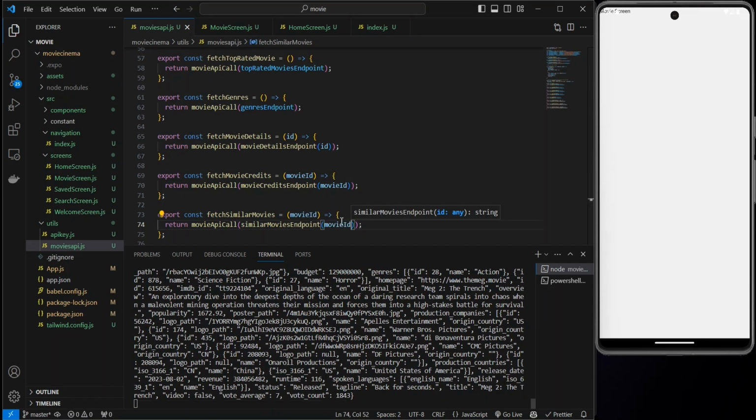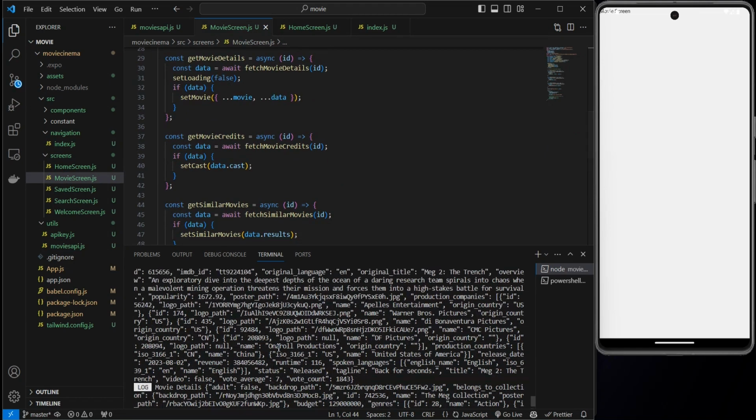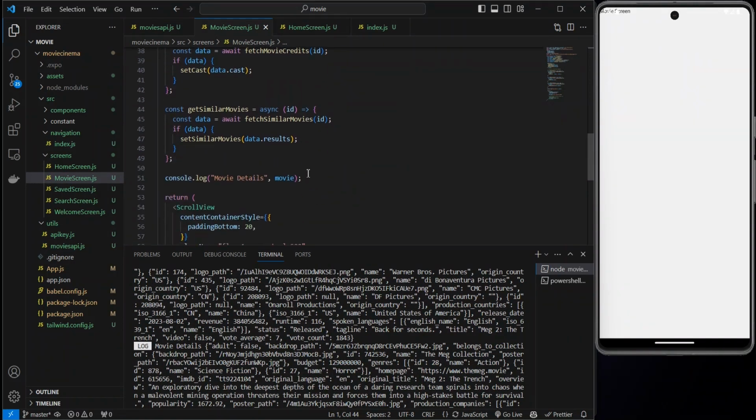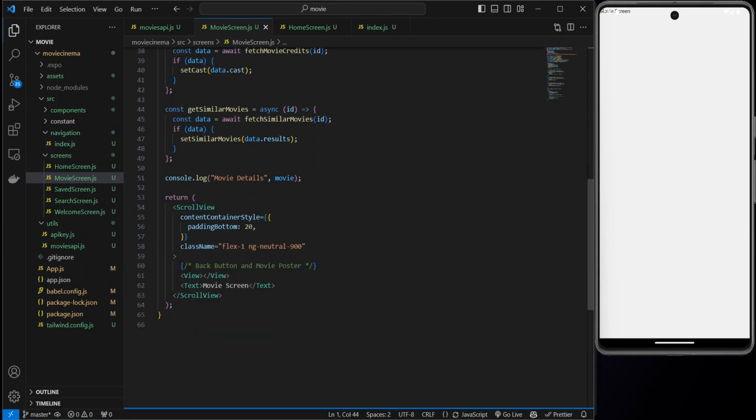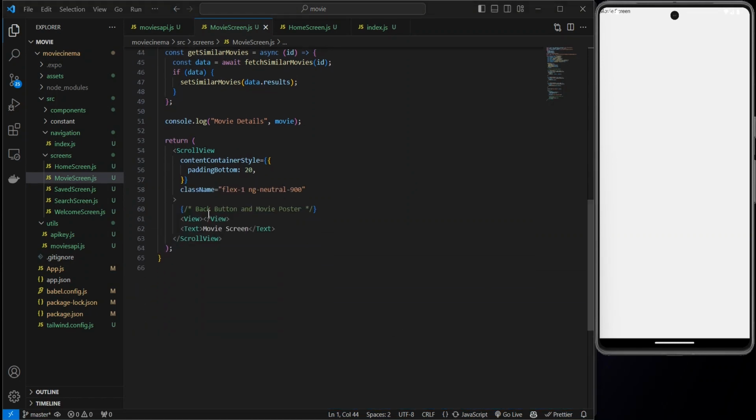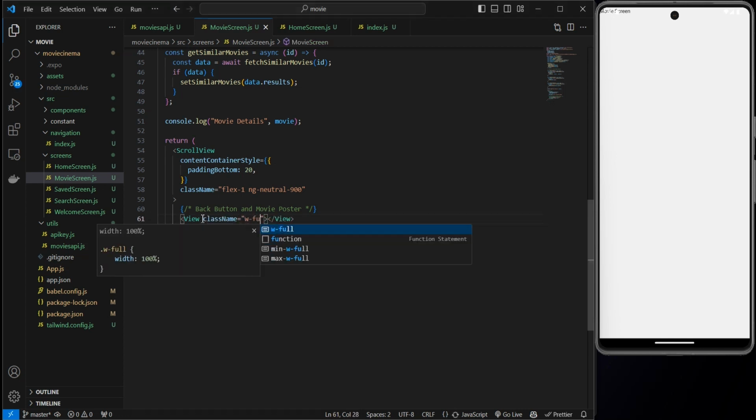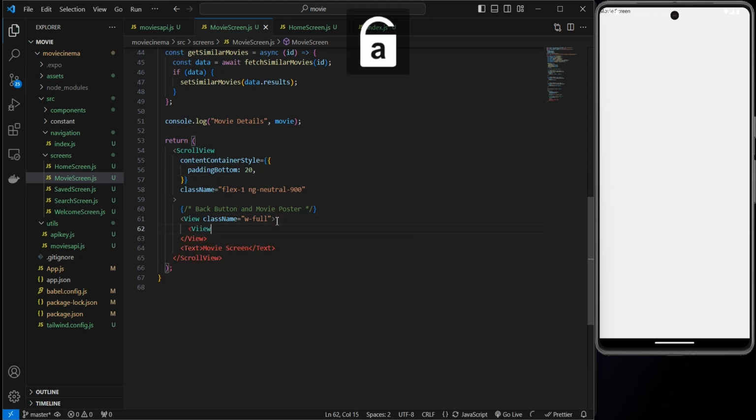As you can see, some of the data are already pulling in. So if we head back to our movie screen and check this console.log, you can see movie details, which we have here. Our data is ready to be used. So let's just bring this down and continue working on our code. So inside of this, we're going to say we want a class name, and the class name is going to be width of full. And inside of this, we're going to have a view as well.